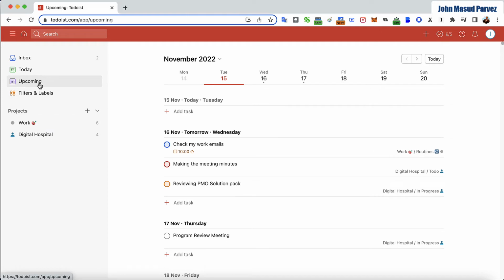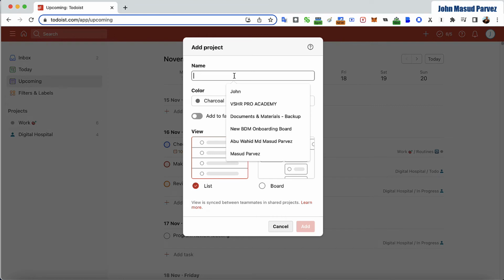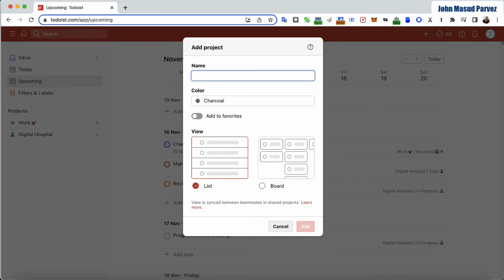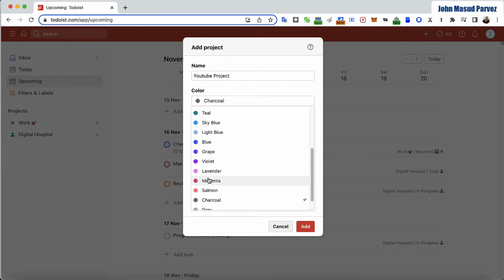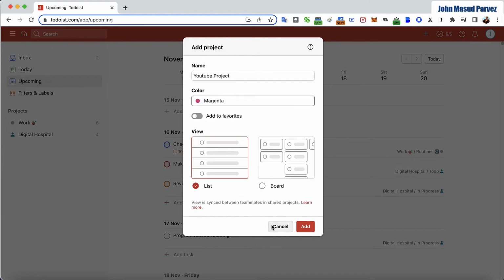But now let's talk about the project. Let's say we want to create a project. One of the first things you could do is just click, and then let's say it's about a video, a YouTube project. So I'm creating it. You can choose a different color. Let's say YouTube is red, so I prefer to make it red. Let's put it on red here.